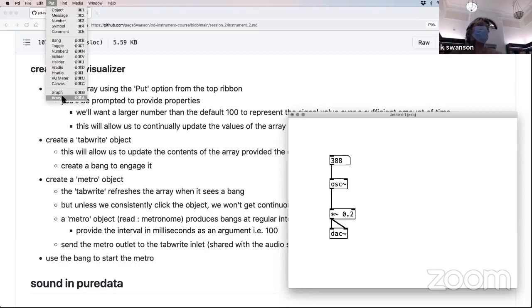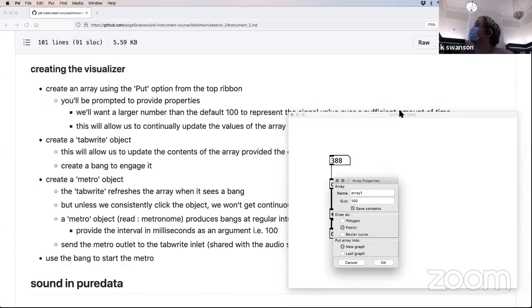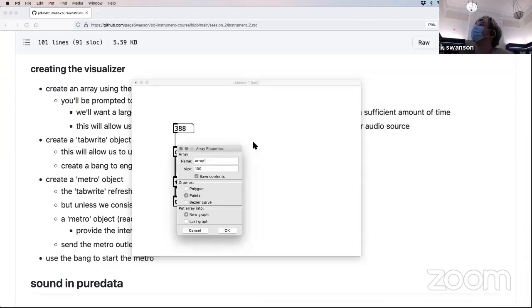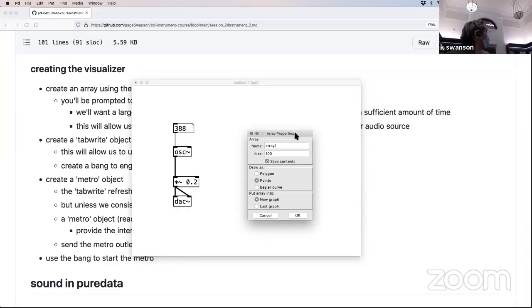It's like its own thing. It's not an object, but it kind of is. So I'm just going to go to the bottom here and click array. When I do that, it's going to prompt me in this window. It's going to ask me basically what the properties of the array should be when I make it. So I'm just going to call it signal. You can name it whatever you want. And then I'm going to give it a size of, in this case, 1000.